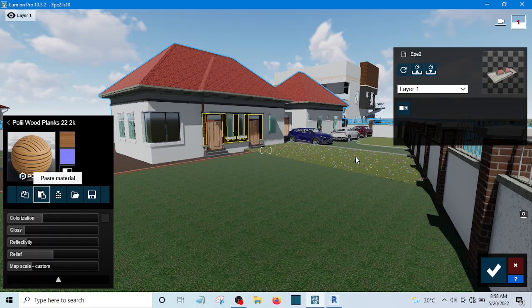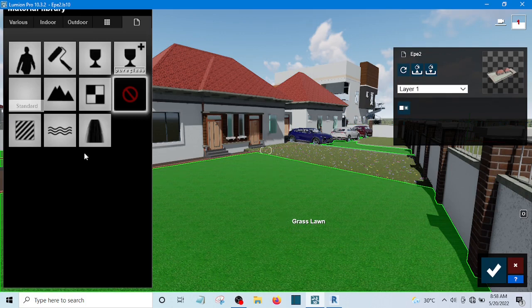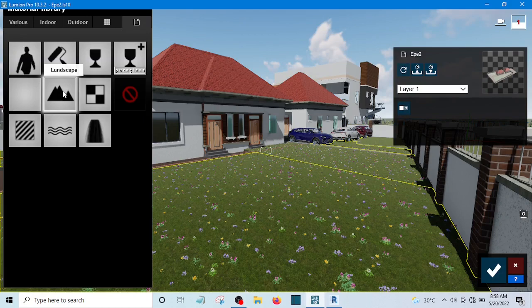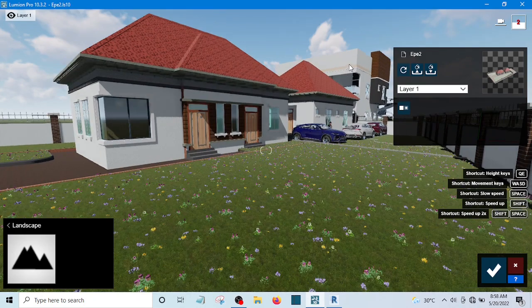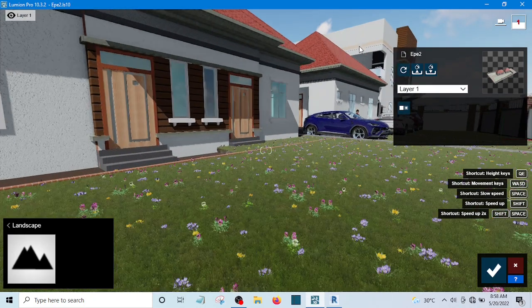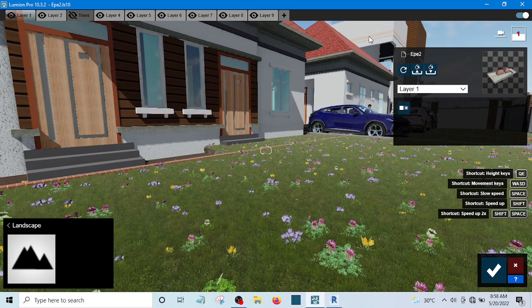Then I want to copy this grass material. The grass material doesn't even need to be copied, it's a simple step. If you want to apply grass material, simply select the grass and apply landscape elements here. And as simple as that, you have the grasses you want. That is it. And the next thing is, I want to transfer this very material to this new building, because I don't want to waste time. I don't want to spend time trying to set materials all over.